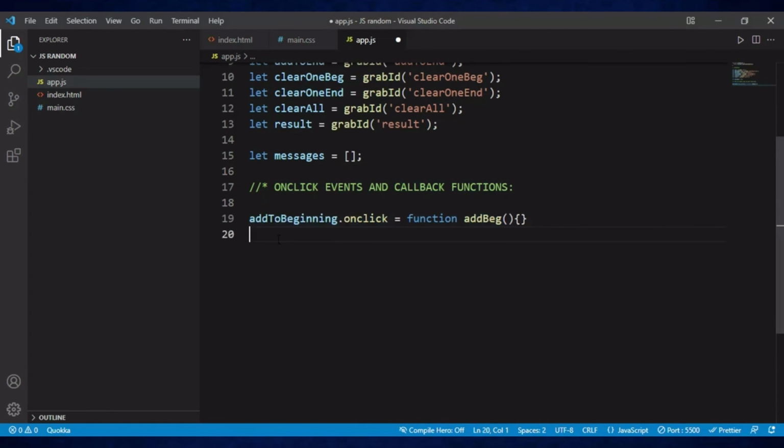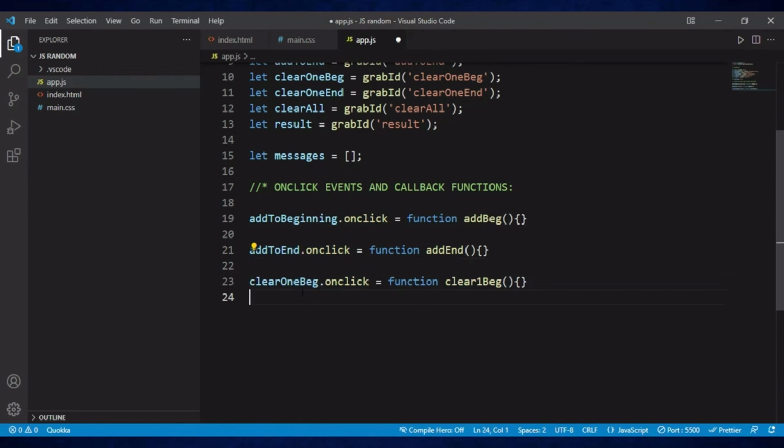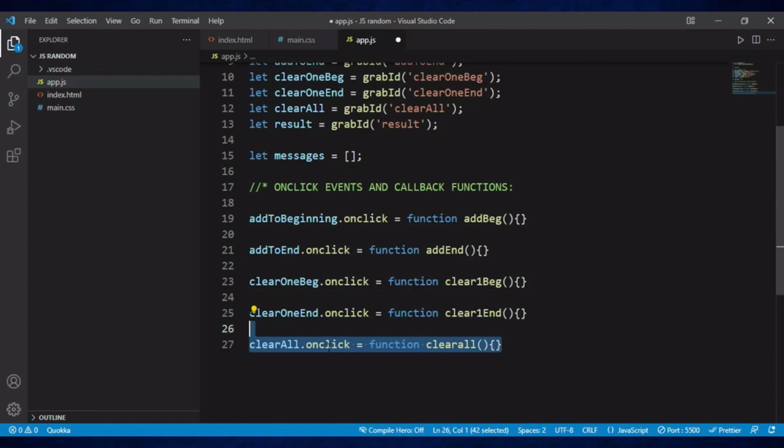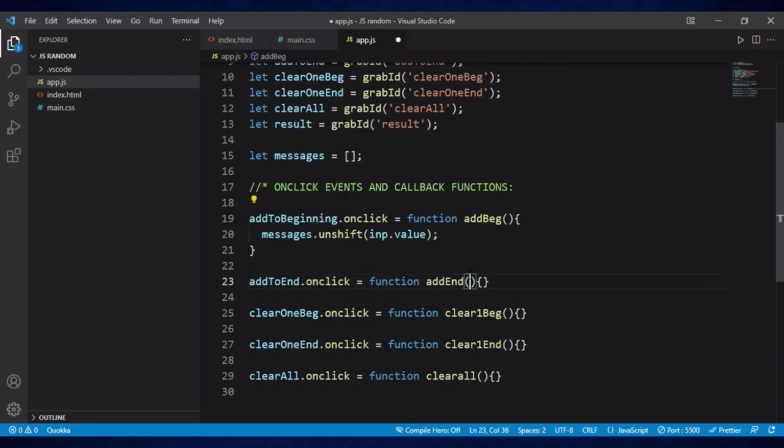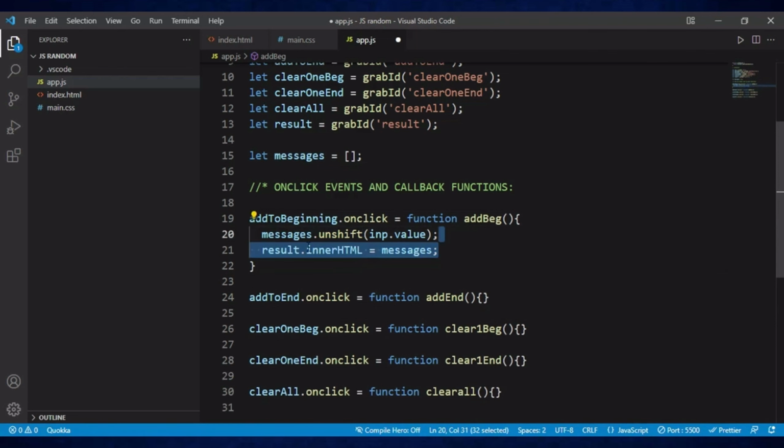Now add the on-click events to the buttons and the callback functions we want to execute when the buttons are clicked. In the body of the addBack function, write messages.unshift and pass in the input value as an argument to the unshift method. The unshift method adds an element to the beginning of an array.